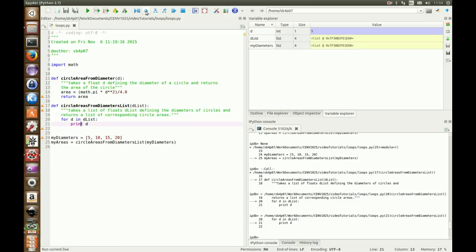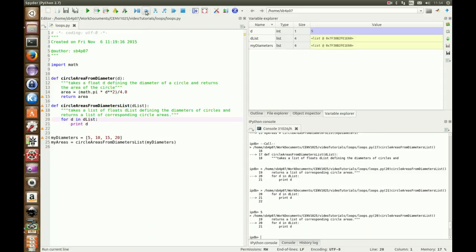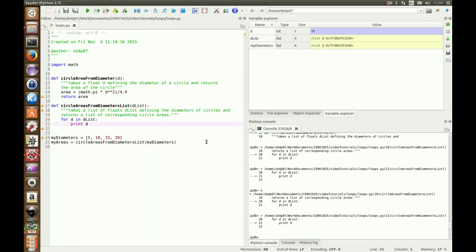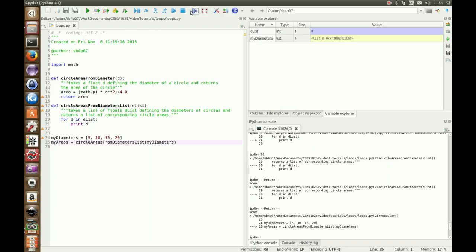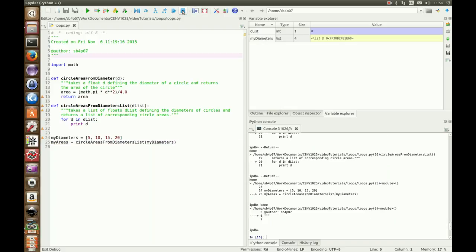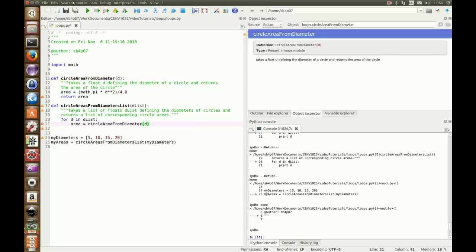Whatever happens in the loop happens. At this time we're only printing it, we're not doing much more than that. And then it goes around again, and now d equals 10, which is the second value in our list. And again, d equals 15, d equals 20, and now we've reached the end of the list, and so it finishes. But we don't want to just print out the diameter, of course, we want to calculate the area, so let's do that. We'll say area equals circle area from diameter d.